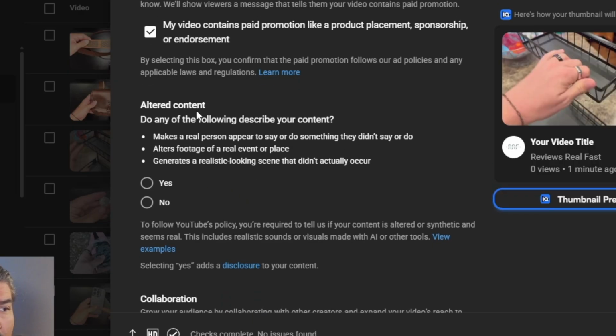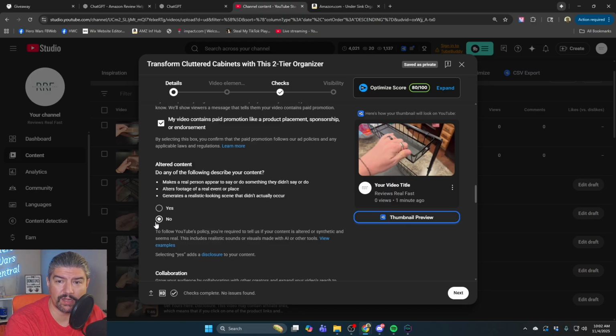A little bit further down, altered content. Click no. This is not AI content. Okay, Google doesn't care too much about AI content, but they want to know if it is AI generated or not. And obviously, if you're using AI, then click yes.